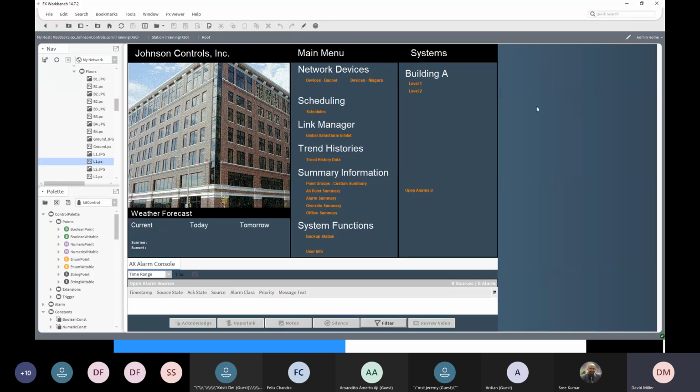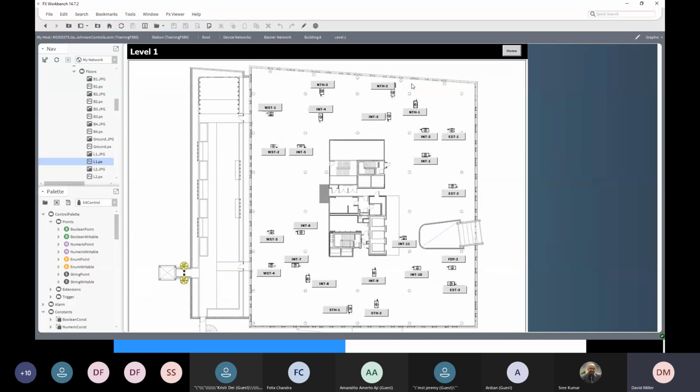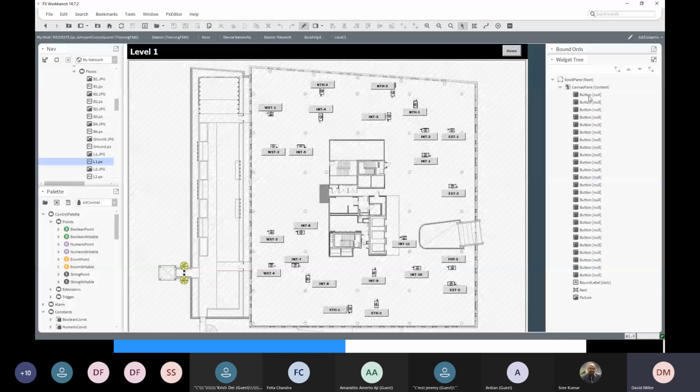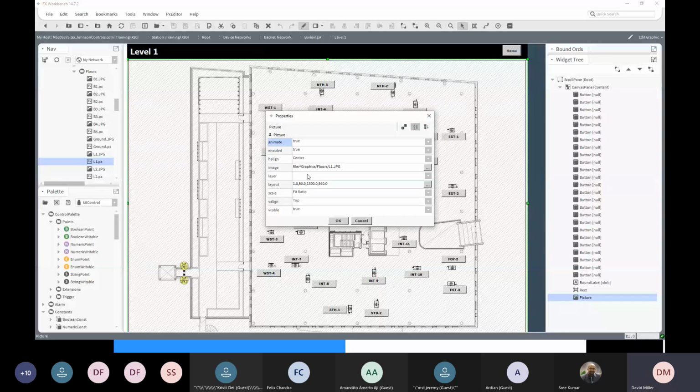Go back to my home. Now, if I click on level 1, again, I'm displaying a graphic. If I edit this graphic, I've got a scroll pane and a canvas pane, a whole lot of buttons, a rectangle and a picture. So the picture here is the level 1 JPEG in this folder, graphics, floors, L1 JPEG.